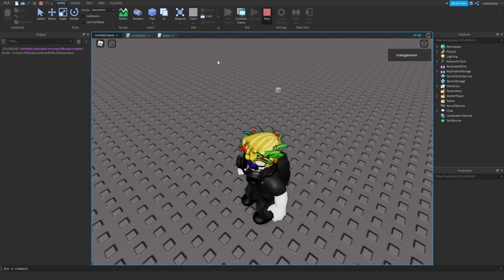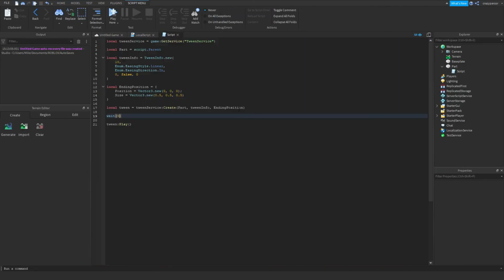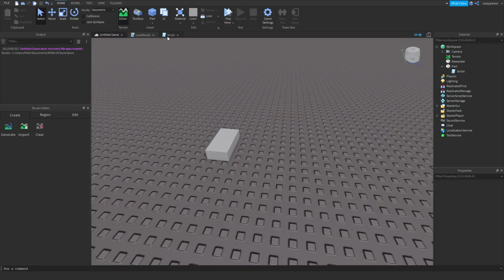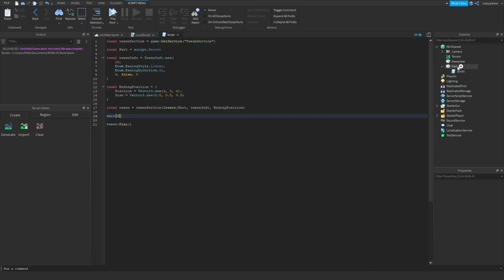But you don't just tween position and size. You can tween brick color, though not Boolean values. You can do color, material, reflectance, transparency. You can do orientation, position. You can do collision group, although I don't know why you'd want to do that. You can do root priority. You can do that kind of stuff.